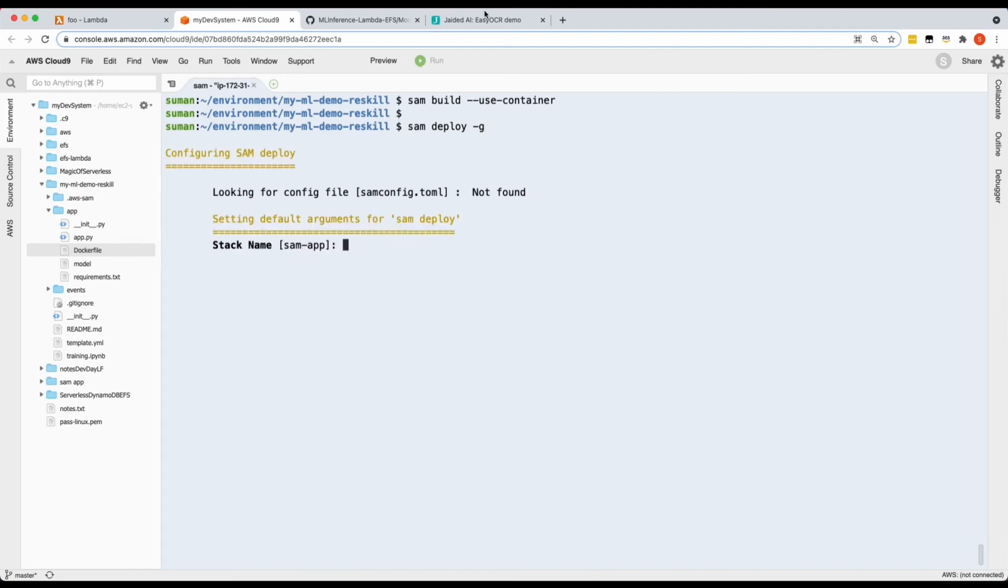So let us give some application name. Let's give the same name as our project, my ML demo reskill, and let it be in US East 1. I know the security group ID is correct.